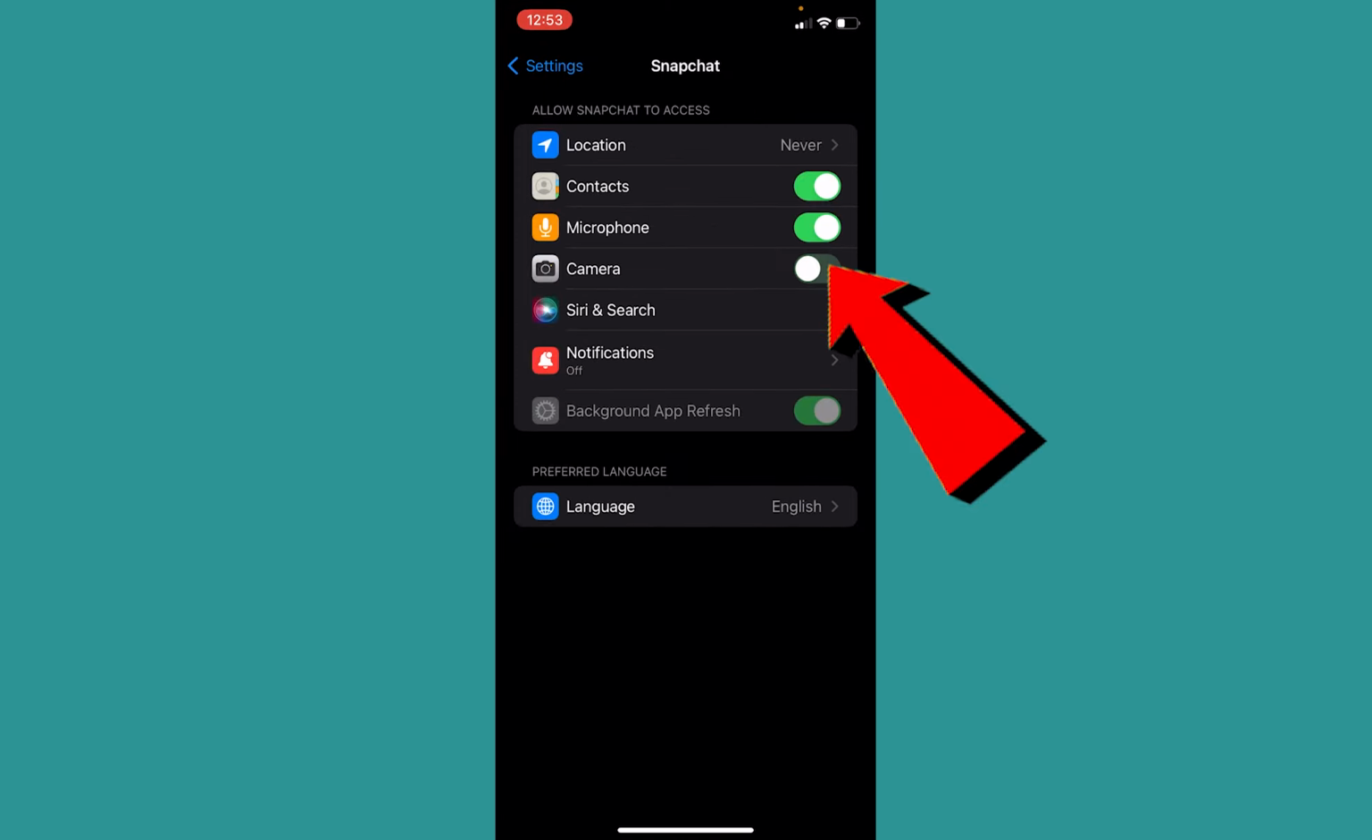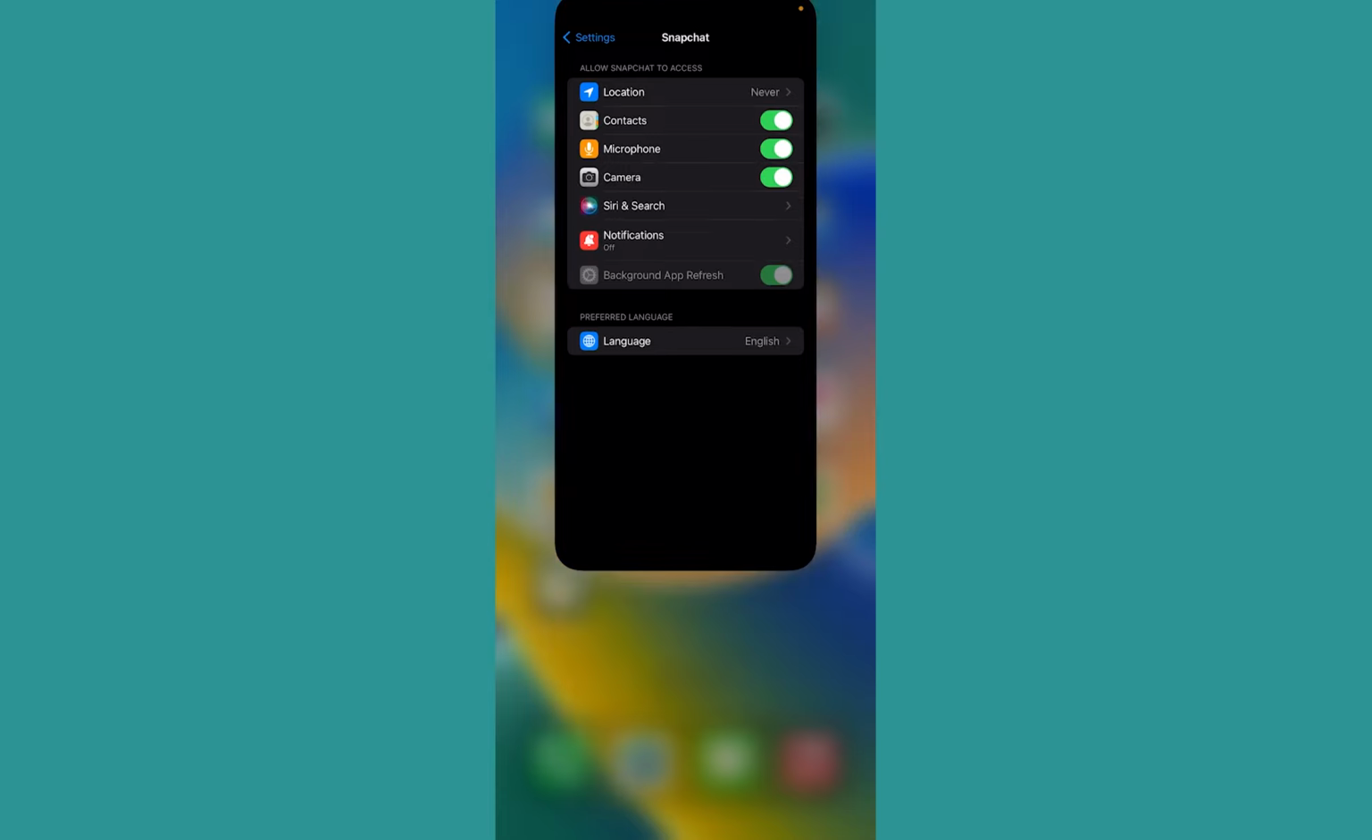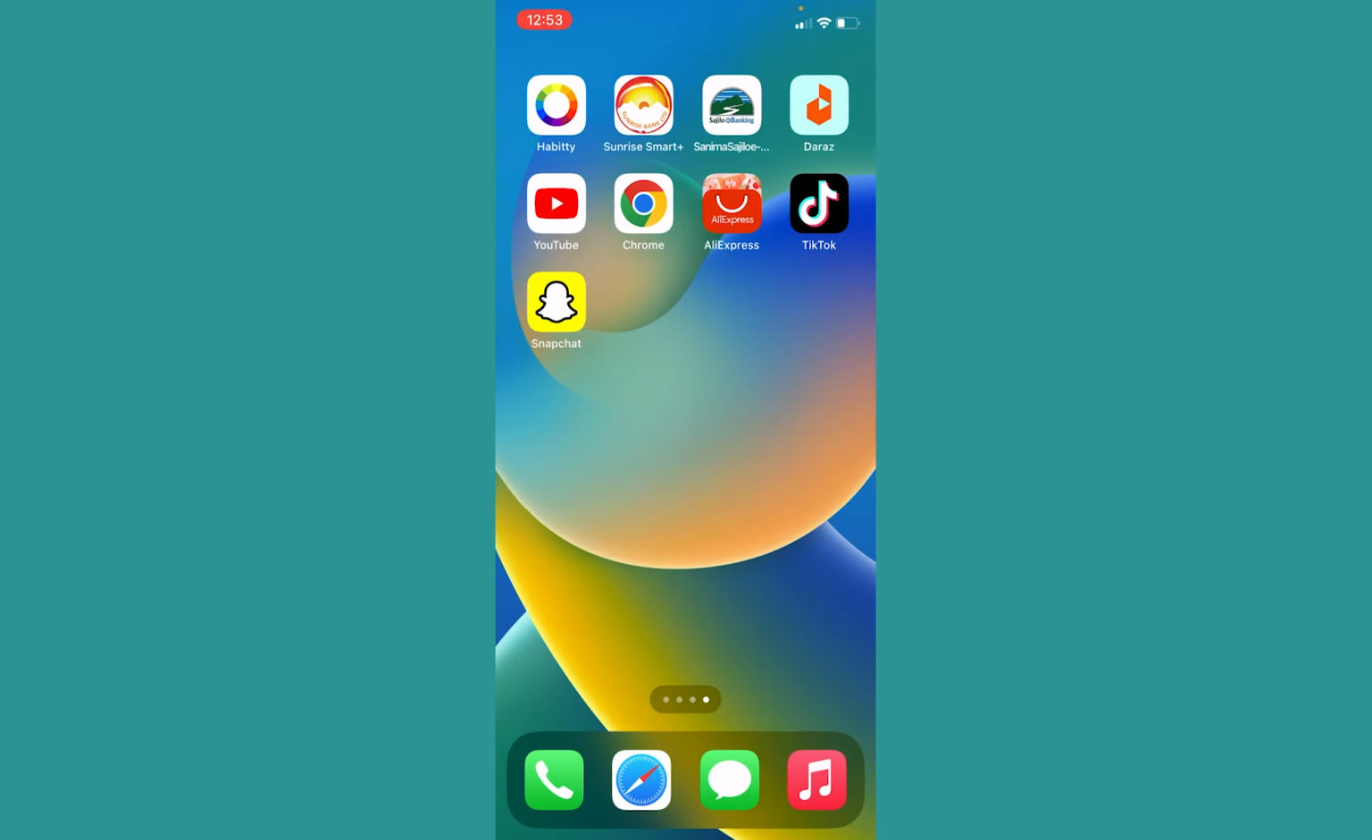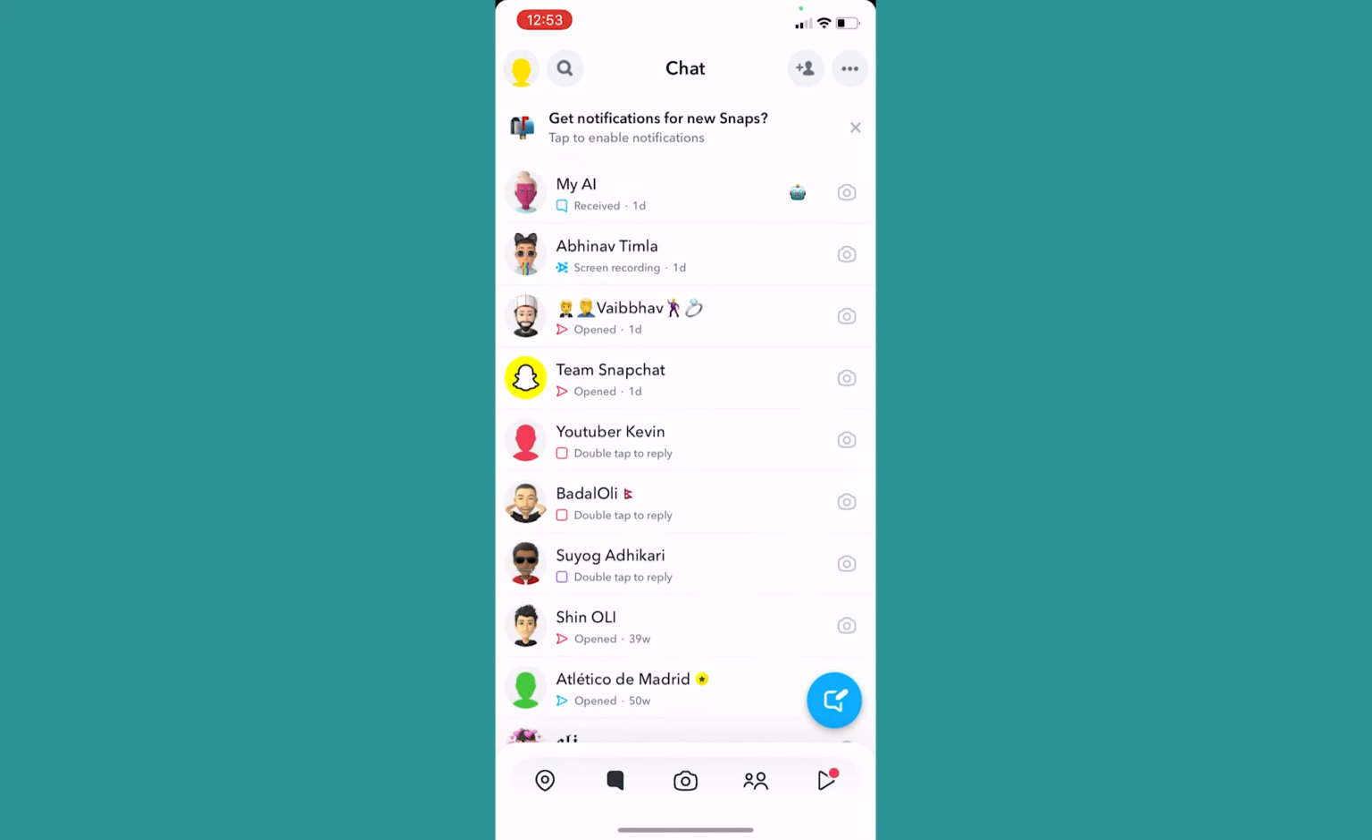So my camera was off right now. That's why Snapchat was not getting access to it. So if I turn on my camera over here, basically Snapchat will get access to my camera. So once it gets access to my camera, if I open Snapchat again, my problem should be fixed, as you guys can see. So that's how you guys can enable your camera access on Snapchat. You have to go to your settings and turn it on. So that's how you guys can do it.